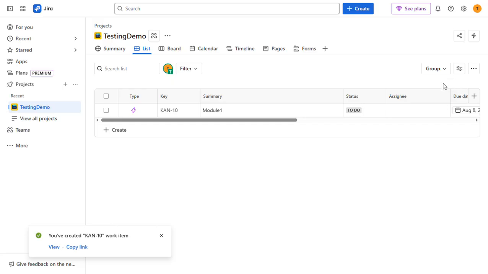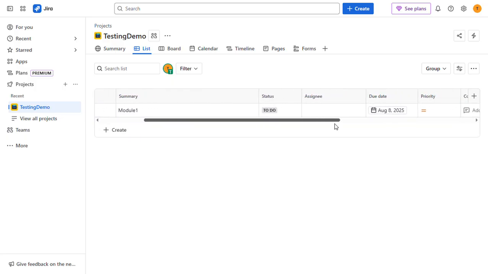So as you can see, this particular epic we have already created. Okay, so these are the epic details. Module 1 is the epic name, and the current status is To Do right now, and the due date is 8th of August 2025. Okay, so this is the release date. We have mentioned that on that particular date we will release this particular epic.